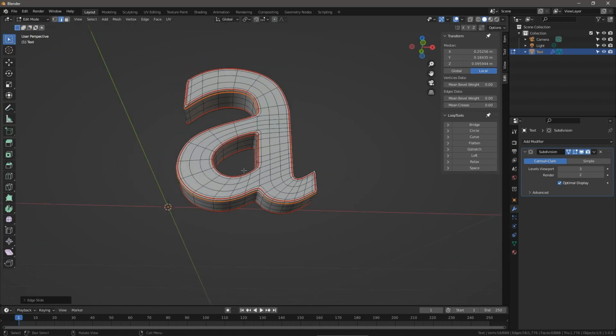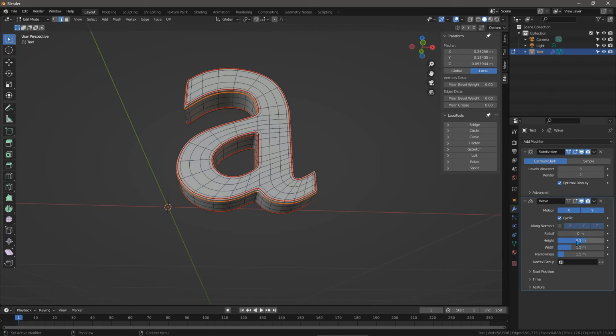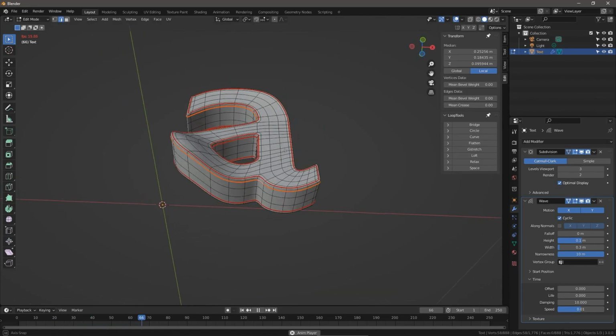Perhaps we can see how that deforms now. We can add a modifier. We can go and add the wave modifier. And if I just change a few things here, I know what settings I need. I change this to 0.1 for the height, 0.3 for the width, 10 for the narrowness. And if I go on time and change it to 0.01, then I change this to edit mode and on cage. And then if I press play, we'll see that this warps perfectly.